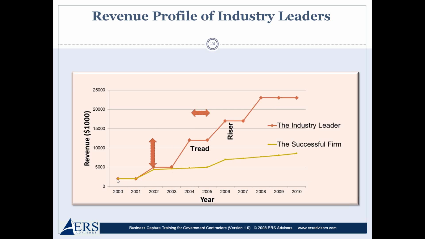Really what's happening is an organization wins a contract, grows it out, and then it'll either stall here or win another contract and its recompete and then pop up again and go along and then win another contract and pop up again. So the revenue profile of the successful firm, what I call the industry leader, is really the same, except the industry leader has a much shorter tread and a much larger riser. In other words, it bids and wins more often.